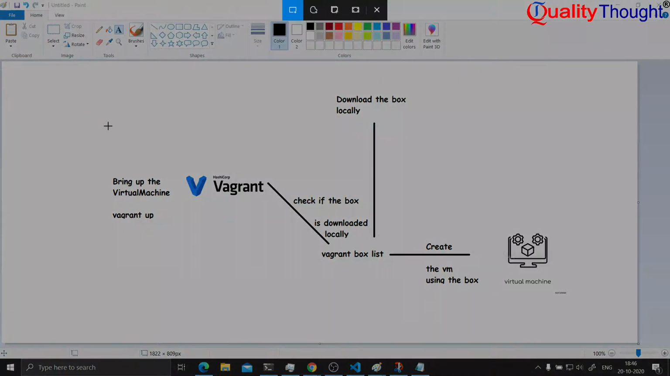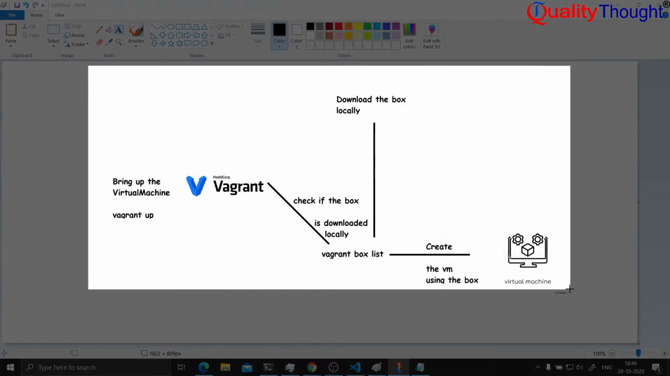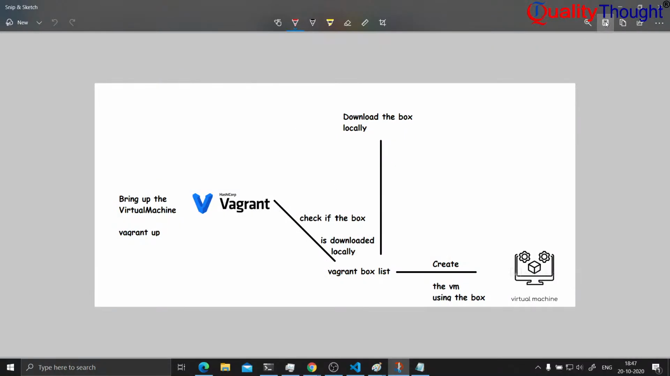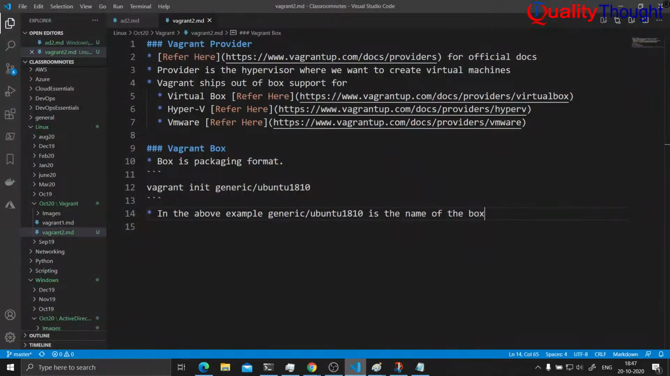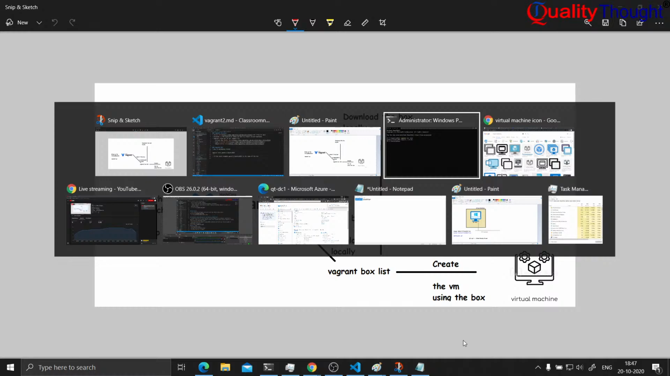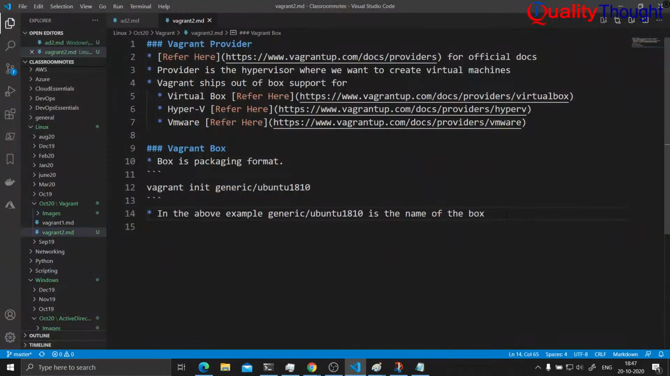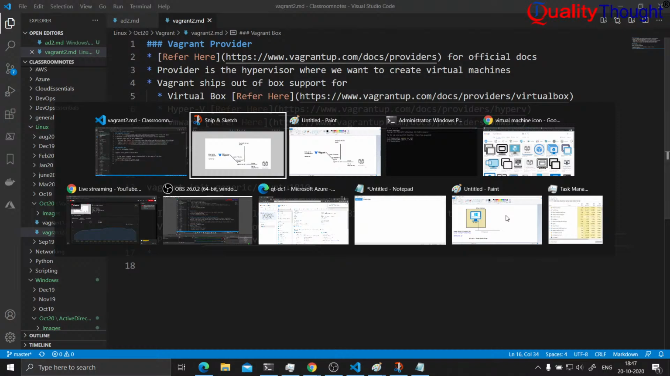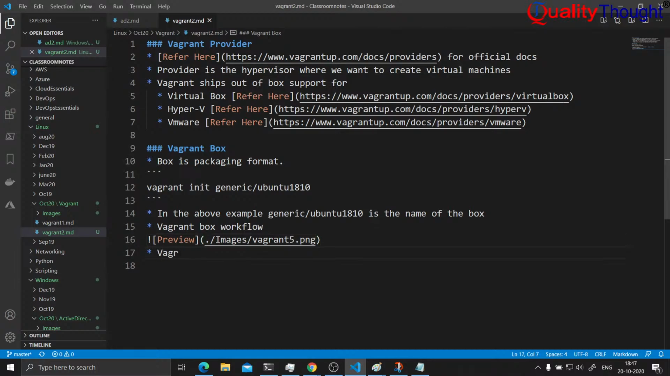So today I'll try to create one more box. But this time I will not do vagrant up directly, rather I'll add the box directly. Let me copy the path. Vagrant box workflow. Now Vagrant has public boxes, right? Vagrant has a public catalog of boxes.